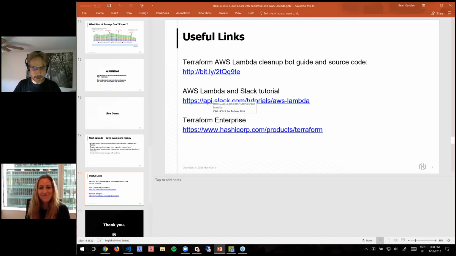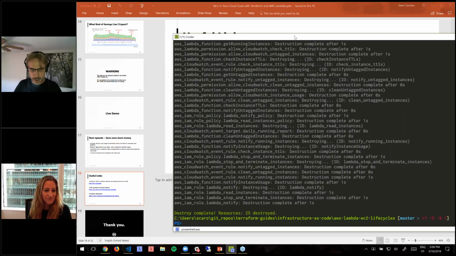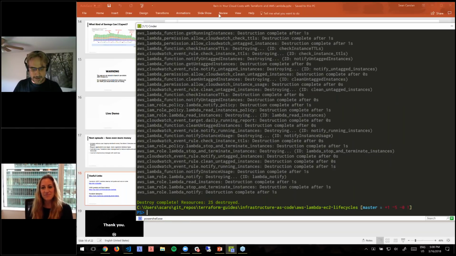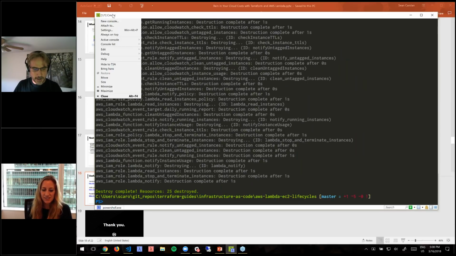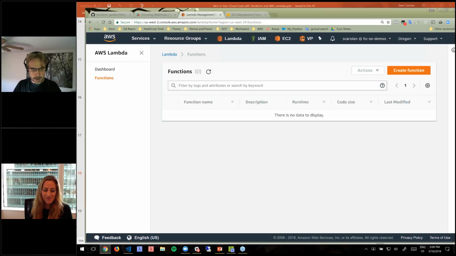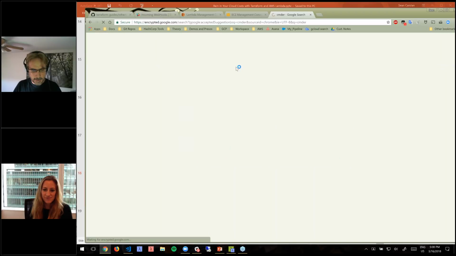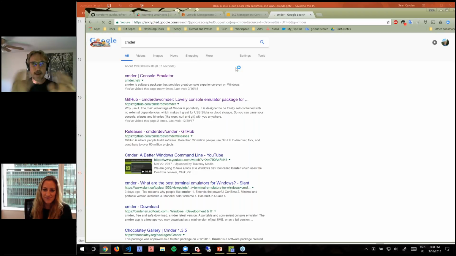Unfortunately, Microsoft Windows is a little bit behind in terms of console emulation technology. The Mac and Linux people have got their fancy terminals, but I highly recommend Commander. So CMDER. I'll pull the website up here real quick. Commander is a console emulator. It wraps around PowerShell, sorry.